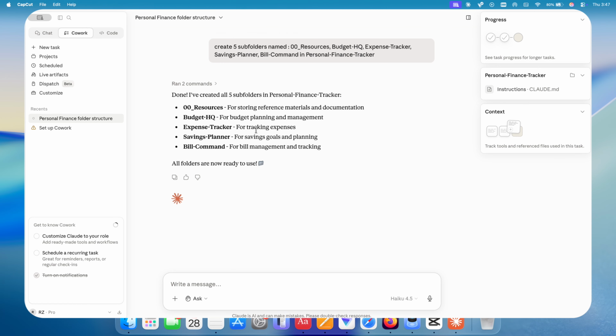_resources goes first because the leading zeros keep it sorted on the top. By the way, all the files and templates are in the link down in the description.